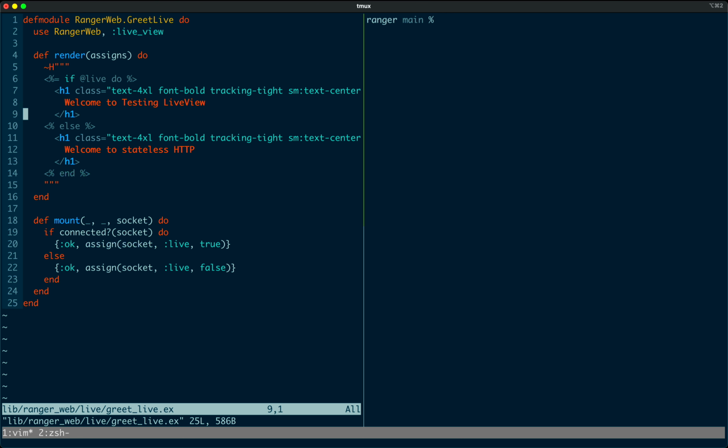And as you can see, it already has some stuff going on there, but it's pretty simple. What are we doing here? We're rendering some text conditionally. So let's take a look at the mount really quick. If our LiveView is connected, we're going to have this live flag be true. And if it's disconnected, we're going to have that live flag be false.